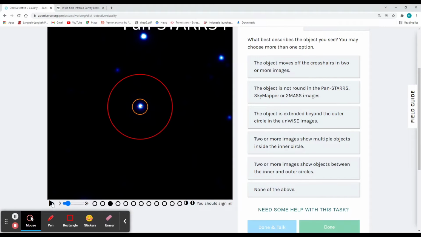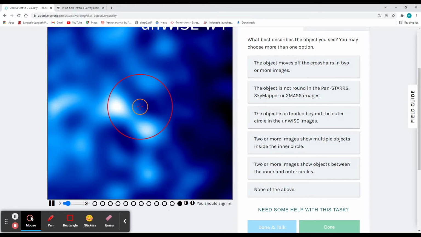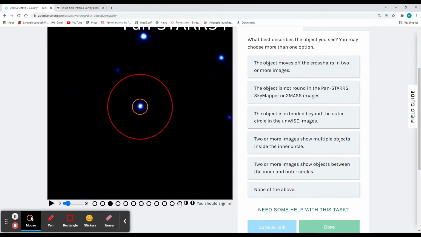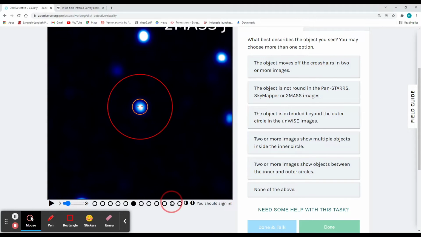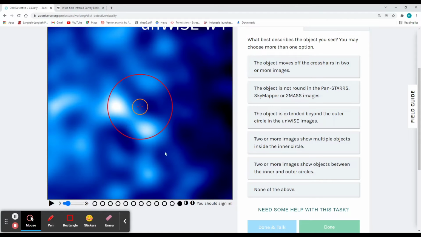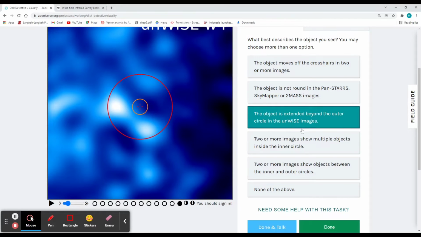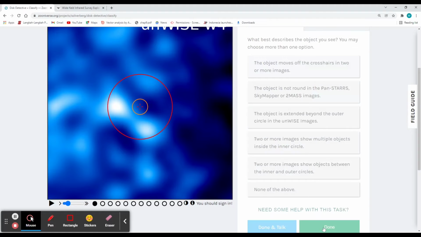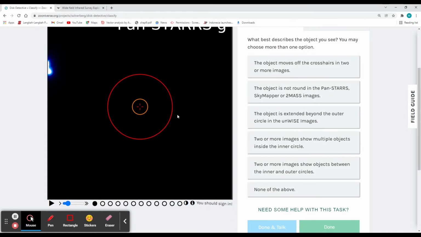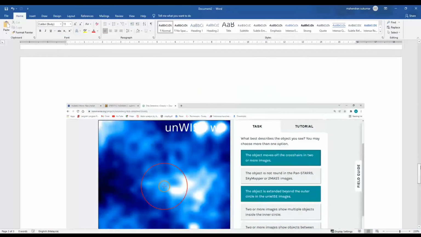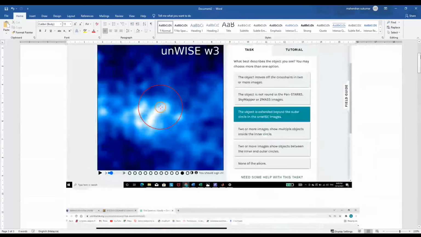Here is one example of the images that we're going to look at. If I press play, we could see the images being compared with each other, and you see in the last two WISE images, the image being observed extends beyond the red circle. Therefore, we select the category of the object extended beyond the outer circle in the unWISE image, and submit it. And the image gets submitted. So this is one example.